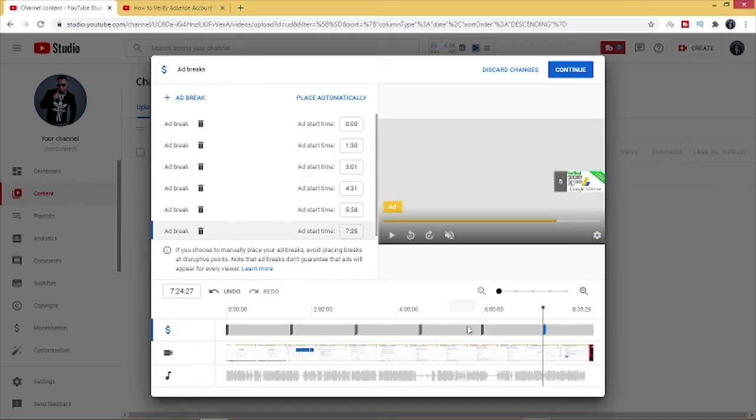Now you can also remove any ads you want. For example, if I don't want this one, I just click on it right here. Once I click on this, I can go straight up. As you can see, this is the ad, and you can delete it here. Just click here to remove that particular ad break. Having done that, you go ahead and click on continue here.